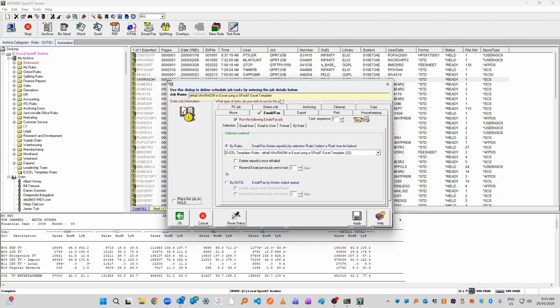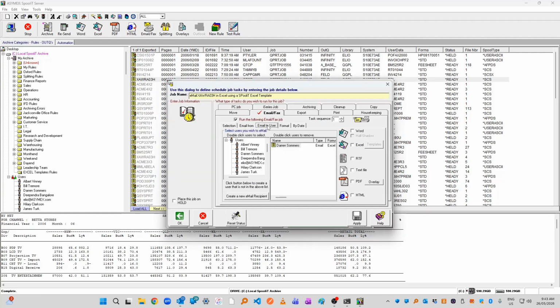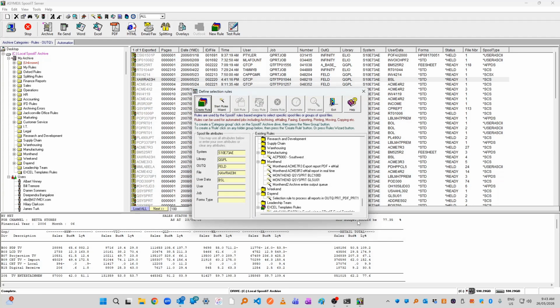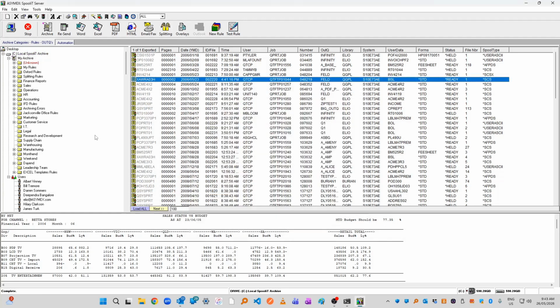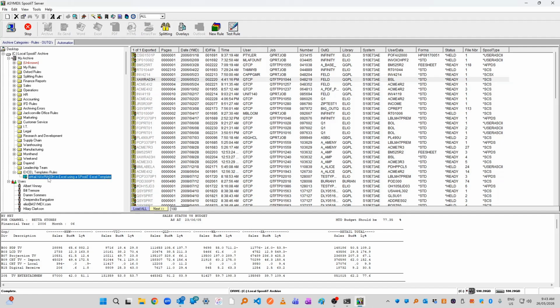Make your selections. Review your rule. Press Apply to save your rule. Your selection rule has been created. Your automation rule is set. And it now appears in the correct place.